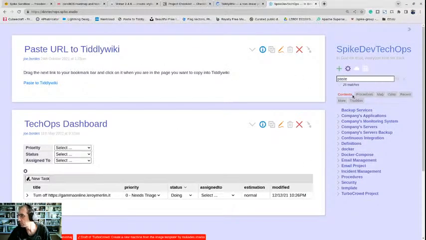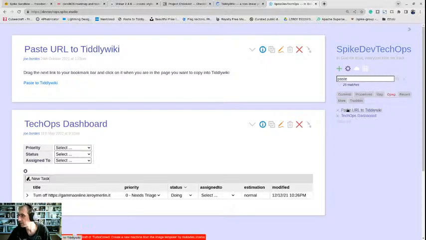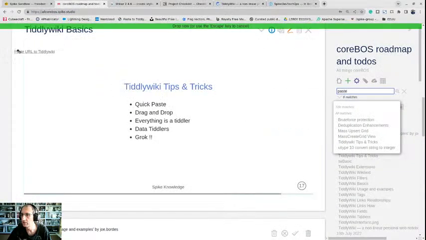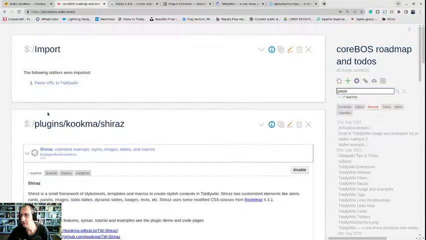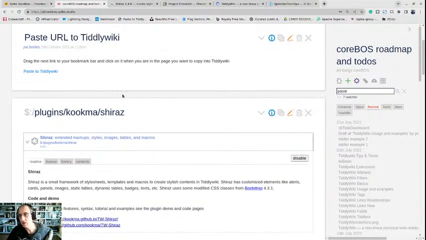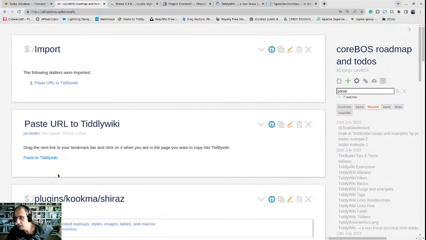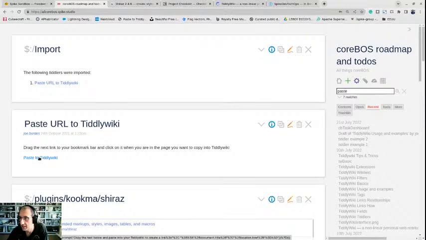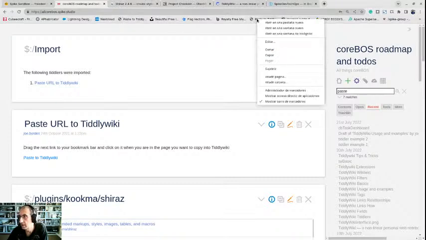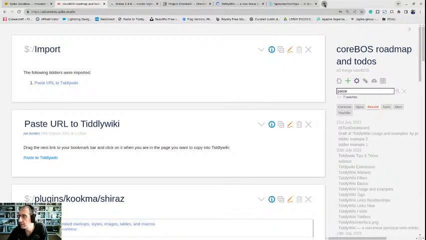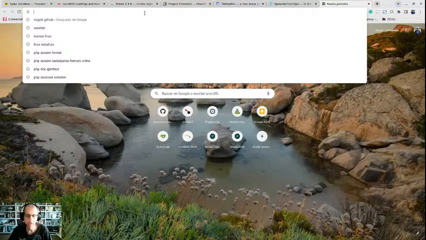So I can come over here to the open tab, get this one, move it over here to TiddlyWiki, and now all of a sudden paste URL to TiddlyWiki is also in the all core bus TiddlyWiki. What does this do? Basically, this link here, you drag up into the bar, into your toolbar, and you get this paste to TiddlyWiki button. Okay, I already had one, so I'm going to get rid of this one, but it's that easy to put up there.